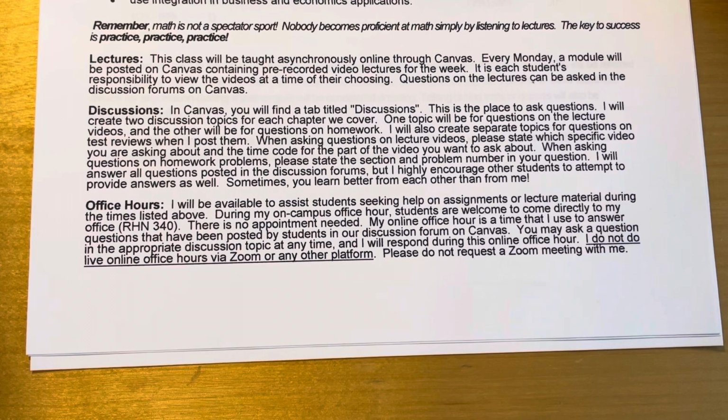Listening to a lecture is great. You get some good information that way. But then you need to take that information and go apply it. And that's what I'm looking for on tests and things like that. Can you apply the stuff that we talked about? And if you're doing the homework, if you're doing the practice that I give you, then you should be able to do it. So anyways, that's that.